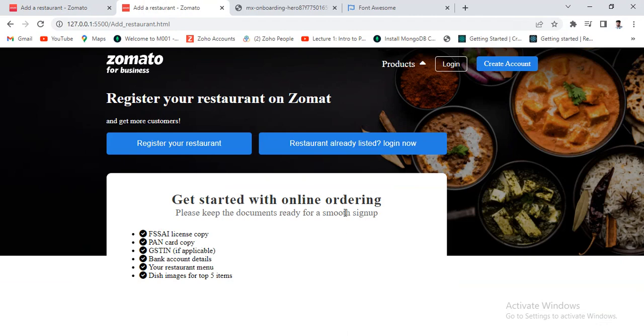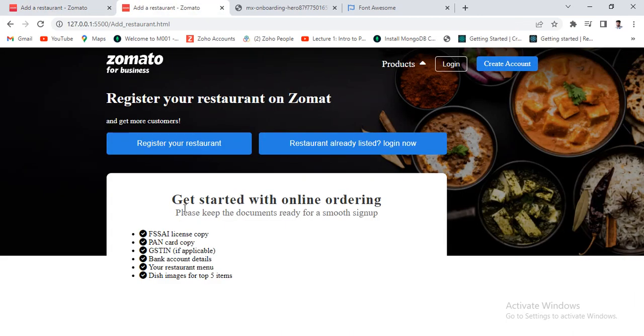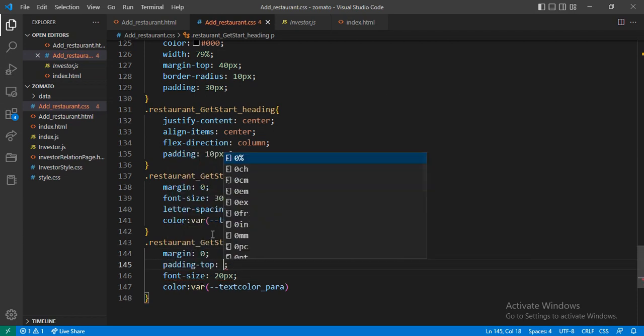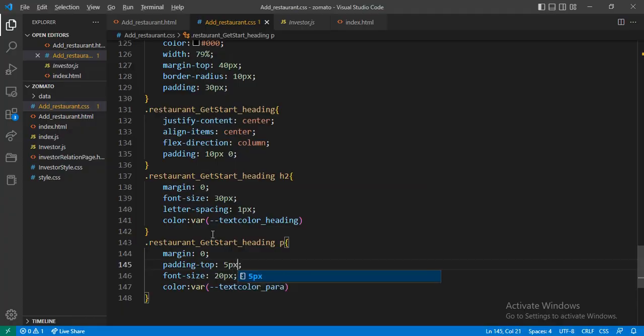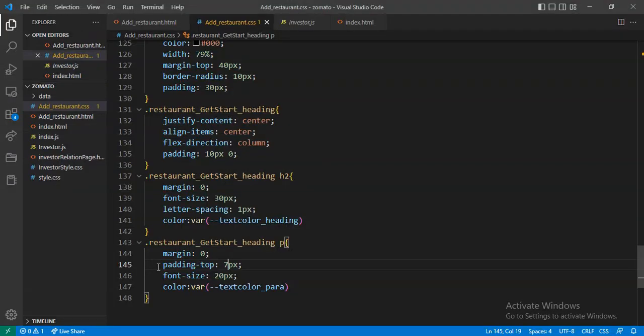Here you can see, and okay, a little bit of space we can do here. We give the padding from the top side, it will be 5 pixel. Let me just see, we can give 10 pixel, 7. Now okay.